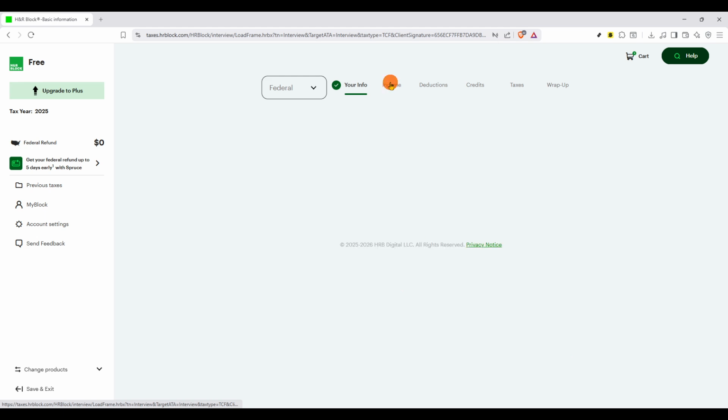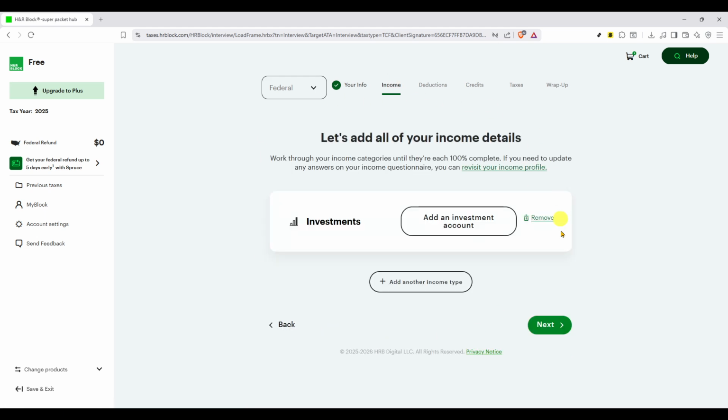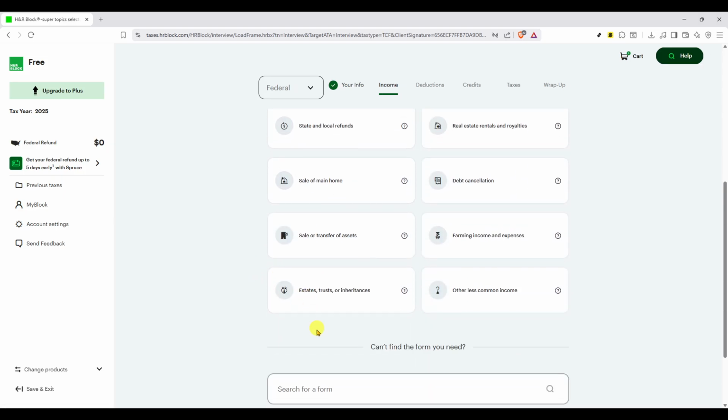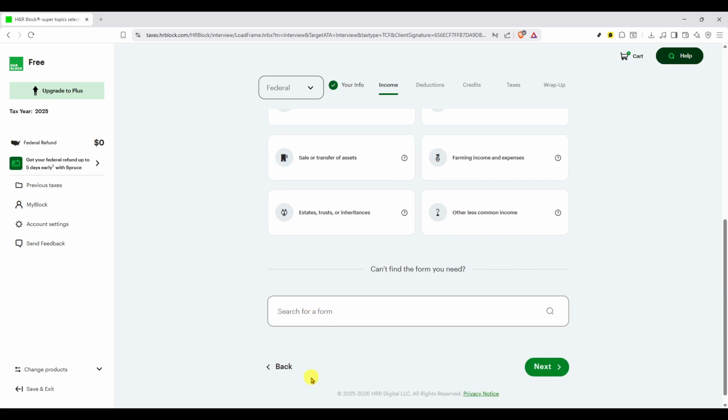This is where all income sources are organized. Choose Add another income type. Even if you haven't added any income yet, this is the path that allows you to select the correct form. If a list appears, scroll down to view more options. You should also see a search field. Type W2 into the search box to quickly find the right entry.